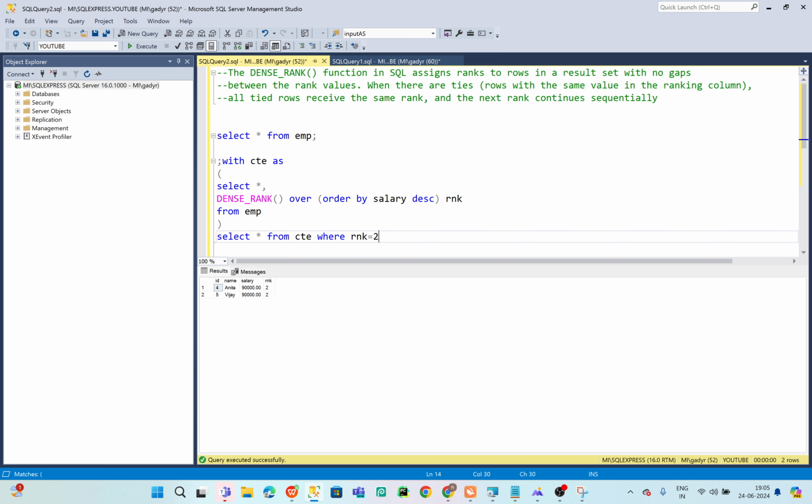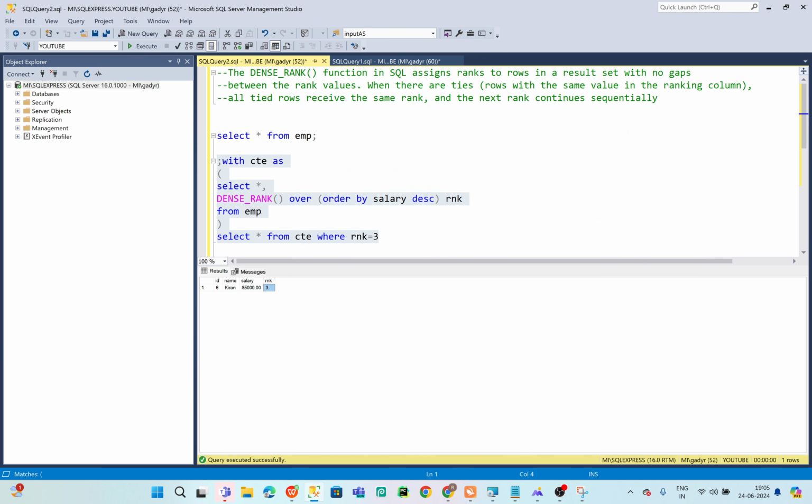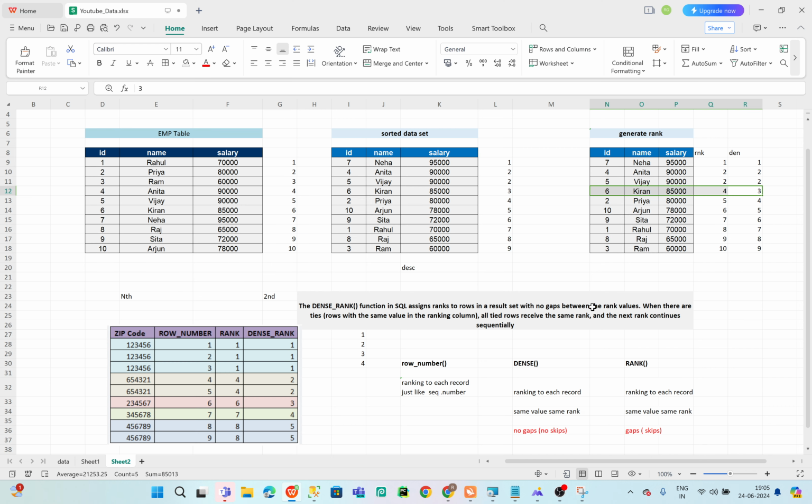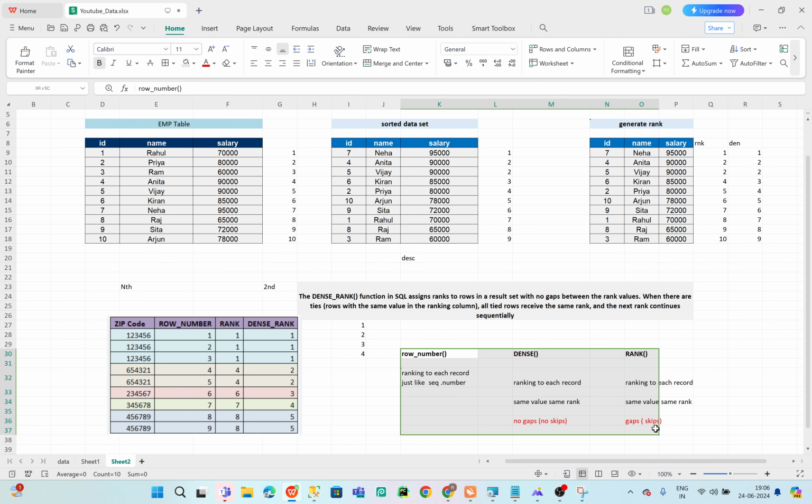For example, if they ask for the third highest salary, we just need to change that number. Rank should be equal to 3. The third highest salary is what? This one, Kiran, 85K. For example, the 8th highest salary: we just need to replace the number. If I go to Excel, the 8th highest salary is what? Raj, 65K. So the tricky part here is that we need to understand these three functions. Why I am using dense rank is key here. Just see this example, then you will understand easily.